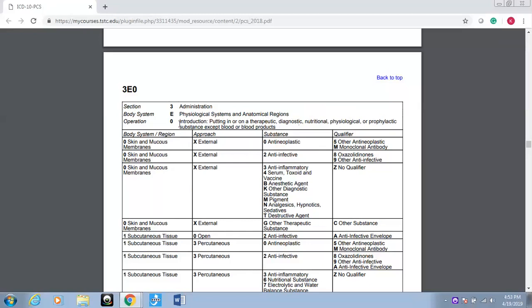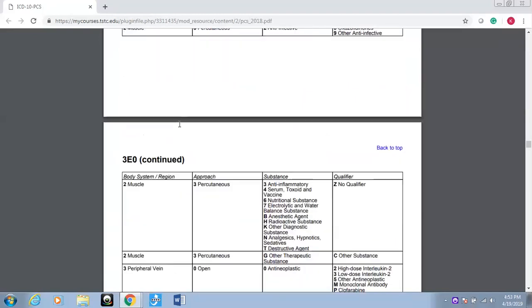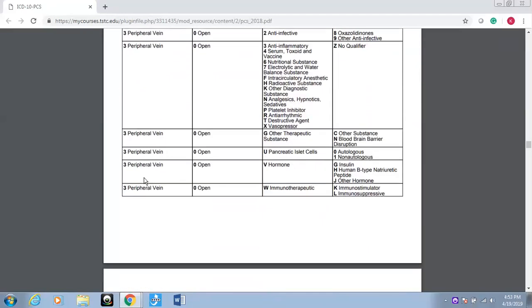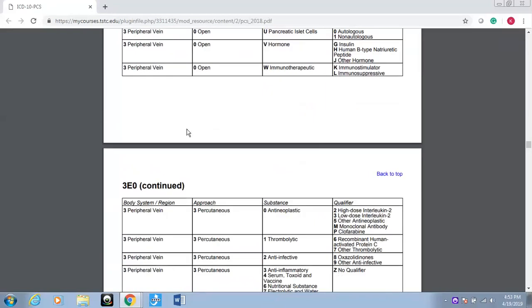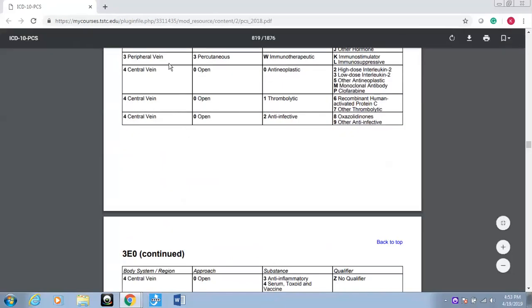Okay, now we know that we're dealing with a central vein, correct? So I'm going to come down until I find where we're putting it, the body region. There's peripheral vein, but we're not dealing with the peripheral vein. We're dealing with the central vein. So we're going to keep scrolling down because this is a big section. Okay, here we found central vein.